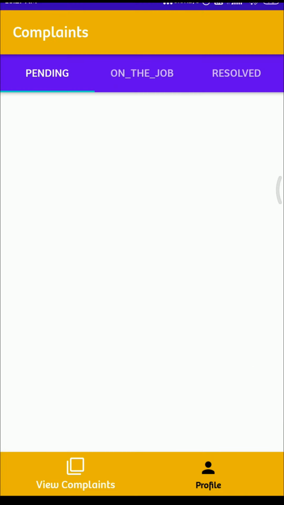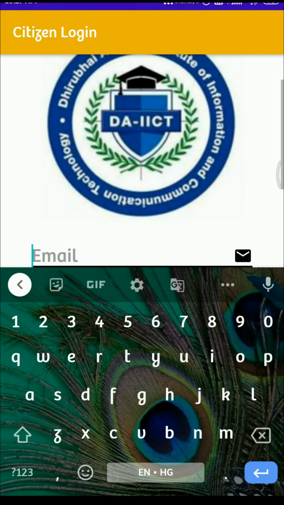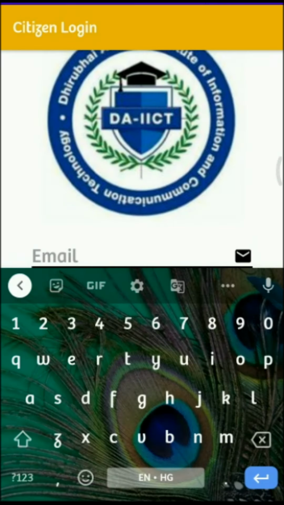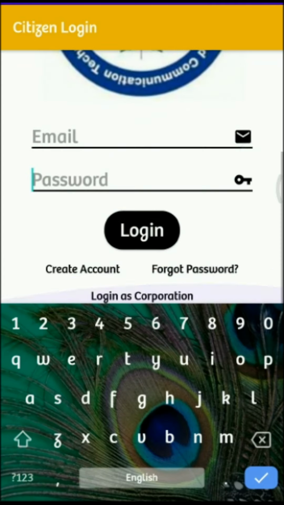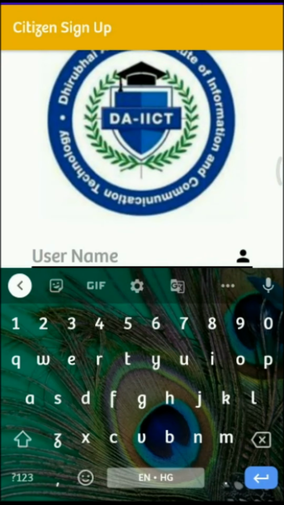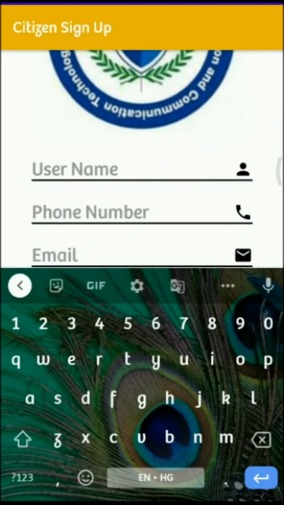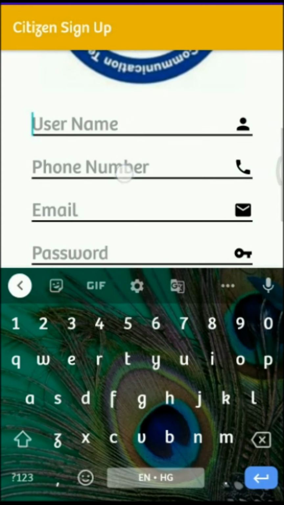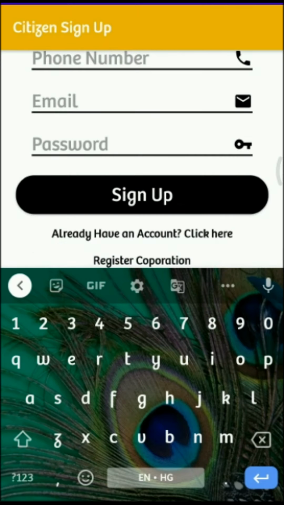So now going back to the view complaint page, here there is no pending complaint. The list is visible here when a citizen makes a complaint. So now we move to the citizen part, so log out from here. If a citizen already has an account, then he can log in using a registered email address and password. Otherwise he has to create a new account. For creating a new account, the citizen has to enter username, mobile number, email address and password and then press sign up.